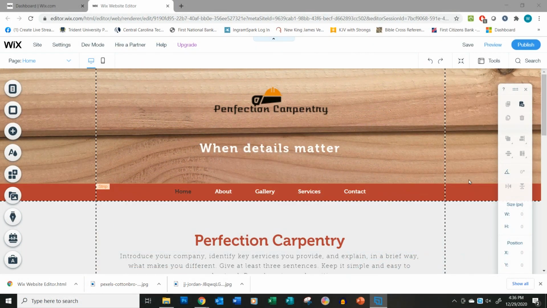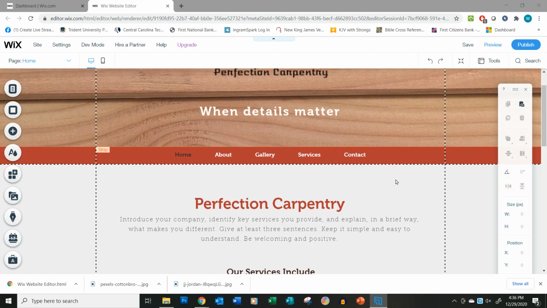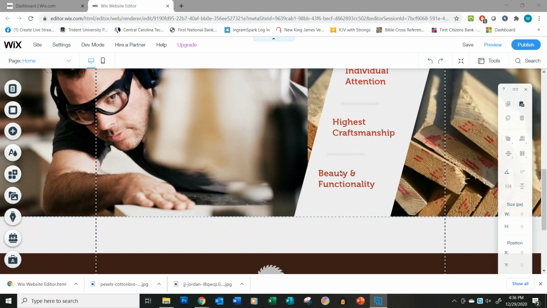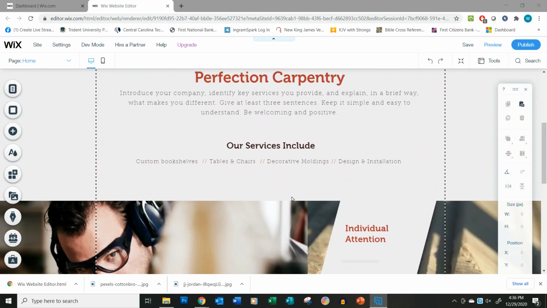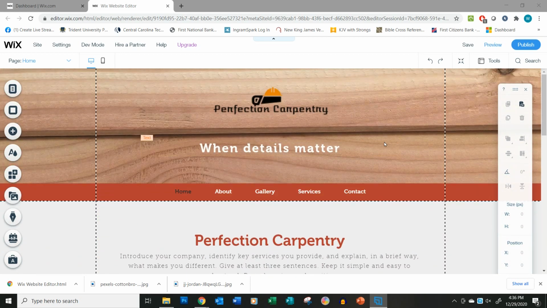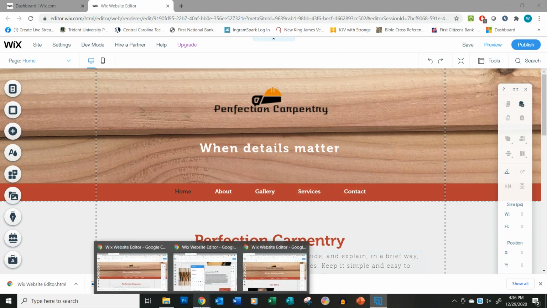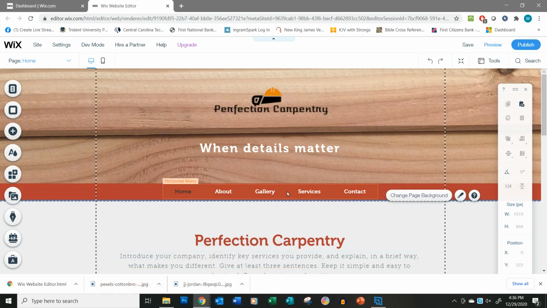So here I've got the Wix editor up again. I've got our site opened, and you can see here that we have our logo, we have our slogan, we have the content that we did last time, and it looks all good. It's clean, it's neat. Now what we want to do is add the pages that we developed for our site. There are specific pages that you are supposed to have in this site. So let's look at what we want to do there.